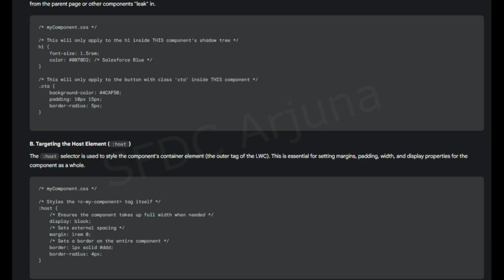It's pretty much essential. Often it's the only way from inside your component CSS to control those block-level layout things for the component as a whole. So :host is for styling the box the component comes in, like setting display: block, margins, maybe a border. Exactly that. It targets the host element, the custom tag itself, from within its own shadow tree.